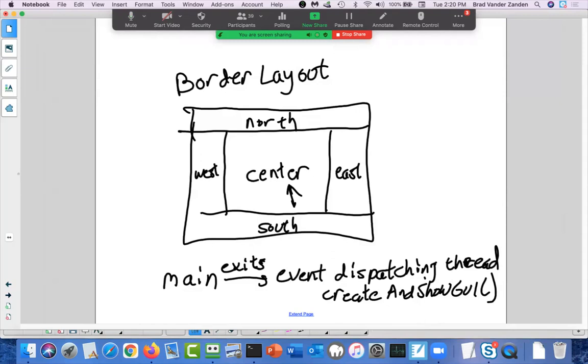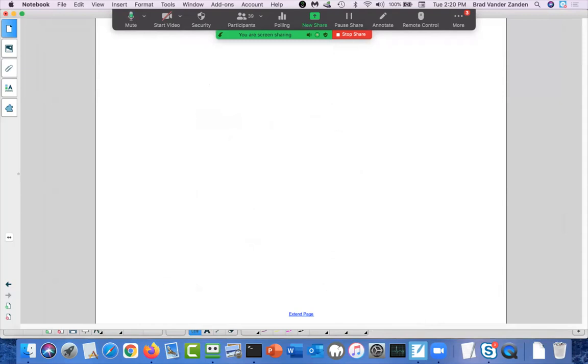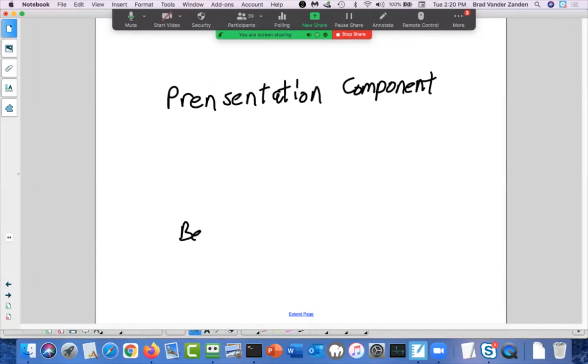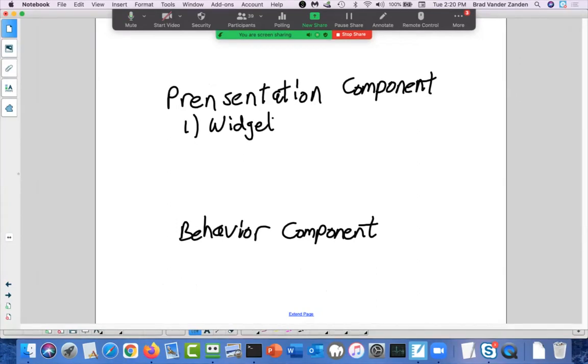And as I've already said, basically you have a presentation component, which displays objects, and you have a behavior component, which is how you respond to user interaction. And the presentation component can consist of what we call widgets or custom graphics.